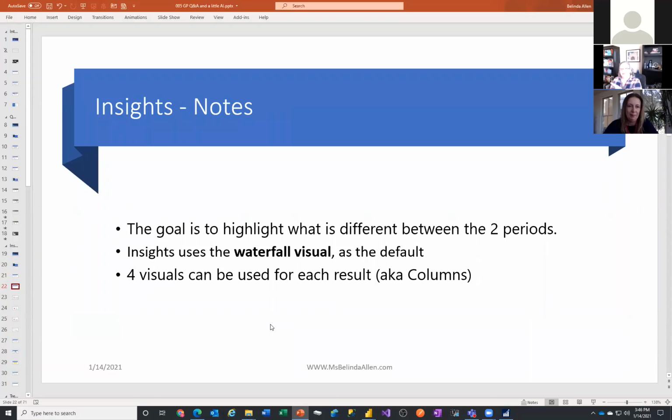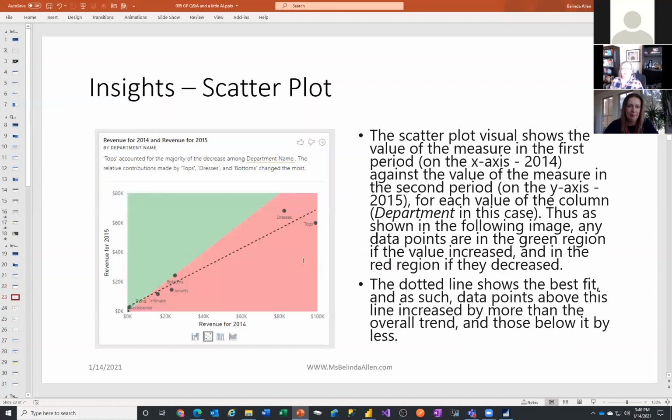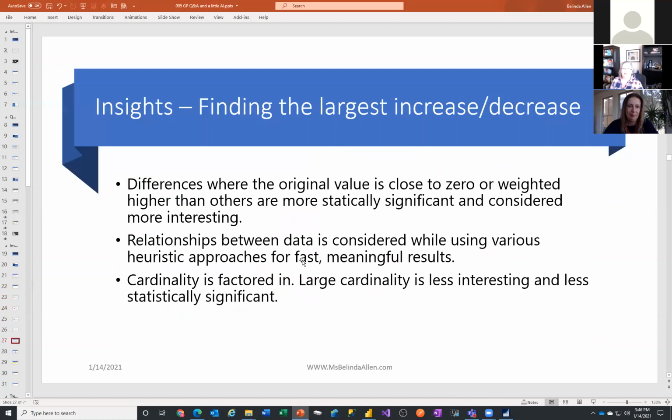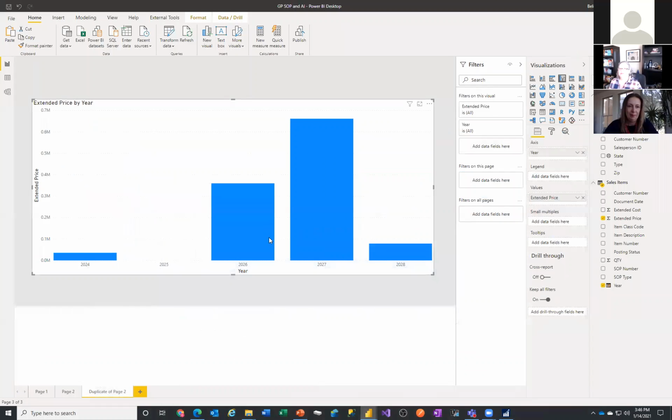And the goal is just to compare 2 periods that are side by side, or 2 columns that are side by side. So whatever column you're looking at, it will immediately get to the column on the left to see where the difference is. And the default visual is a waterfall visual. And I'm not going to get into all of the different visuals here. You could get the slide deck to do that, but let's take a look at it in action.